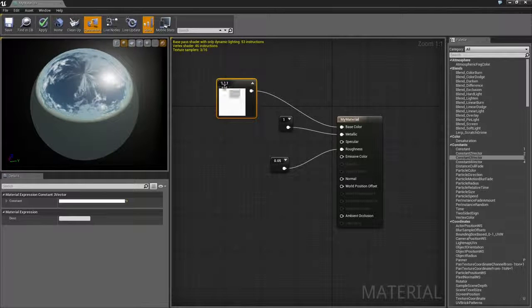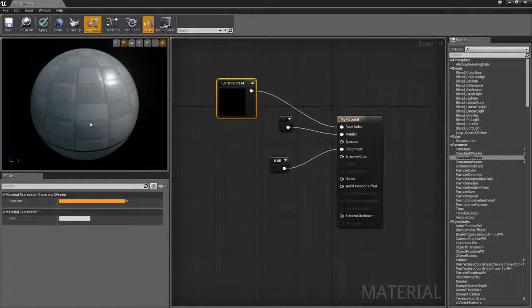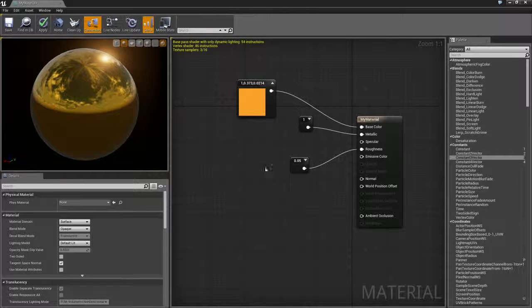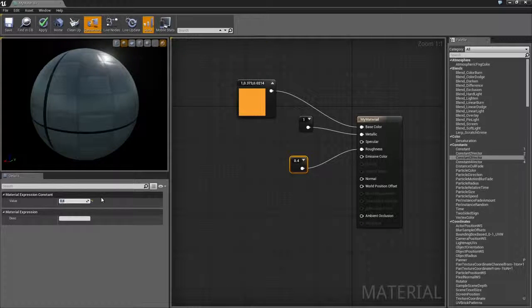So let's go ahead and put back our nice orange color. And let that process, and there we go. So now we have a nice metallic color. Now let's set this back to something a little bit more realistic, something kind of rough. So we'll say about 0.4.